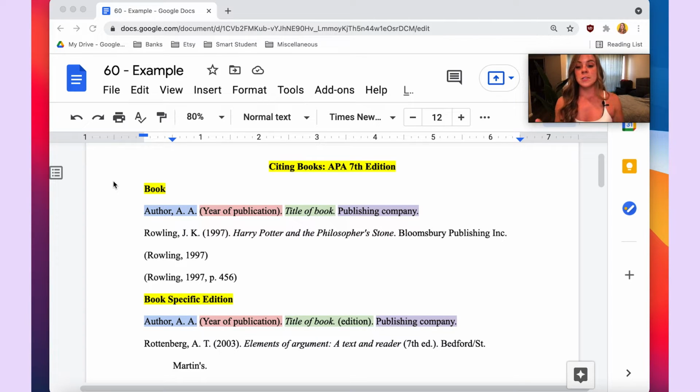And starting with these 2 examples, I wanted to group a book and a book-specific edition together because if you'll notice, the templates are almost identical. The only difference is that if you're referencing a book that is a specific edition, well, you need to include the edition.